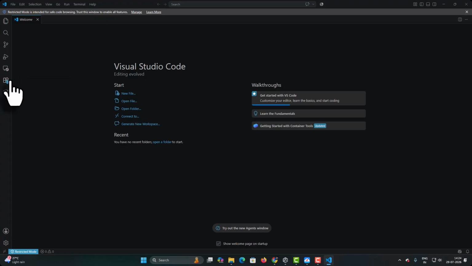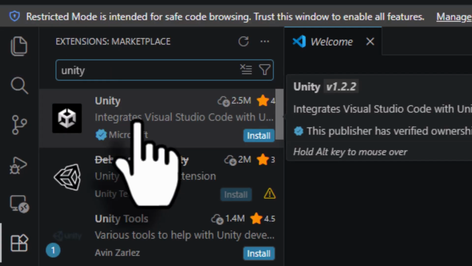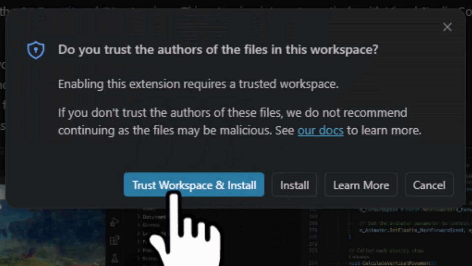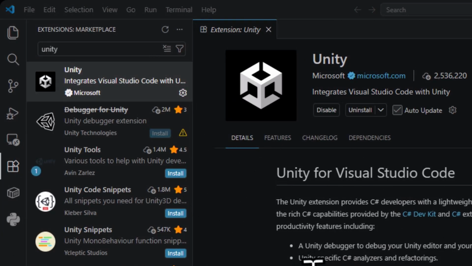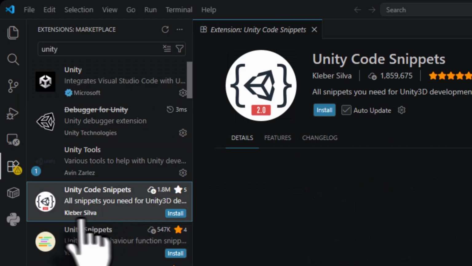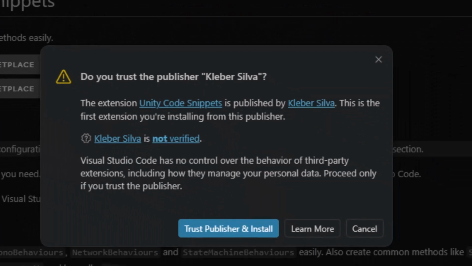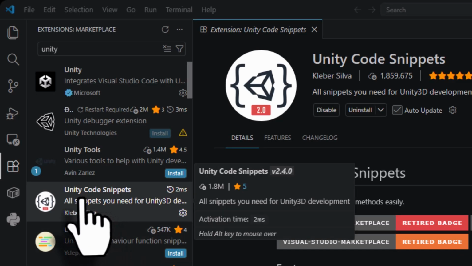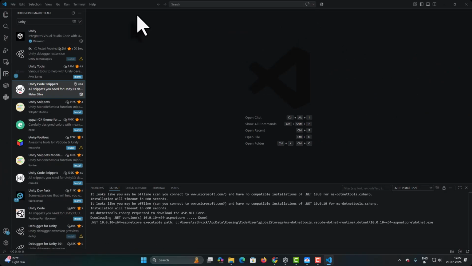Before I install the extension, I will come into the extensions and type Unity. First you have Unity by Microsoft. Click on this and click on the install button. If it asks for an option, choose Trust Workspace and install. Wait for Unity. Now, once the installation is complete, next you have Unity Code Snippet by Kleber Silva, which has around 1.8 million downloads. Select this and click on install and choose Trust Publisher and install. So we have successfully installed this Unity Code Snippet and Unity. I will close this and we are now ready to use Visual Studio Code.